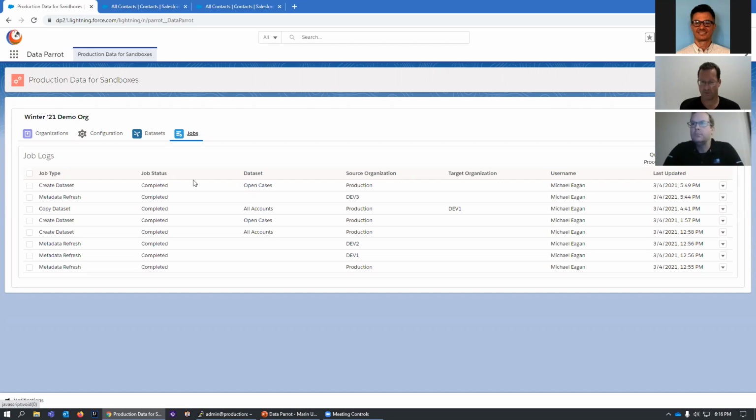So one of the interesting things about Data Parrot, we obviously know that SIs, this is a big tool that you could put in your toolkit as an SI. So we have an SI version, and it basically is the same version, only an SI installs it in their own production org, and they can use it internally, but they can also manage production orgs for their customers. And so we would have a customer agreement with them.